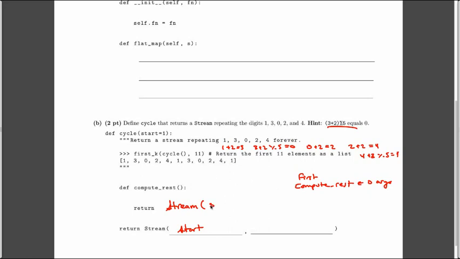Well, it seems like its stream would be like start plus 2 mod 5, right? But what's its compute rest going to be? We can't just make another call onto our compute rest because then our start's going to be the same. So let's think about things a little bit differently. We want to return a stream, and we say that cycle returns a stream that contains 1, 3, 0, and 2 repeating forever. So let's just sort of move on.